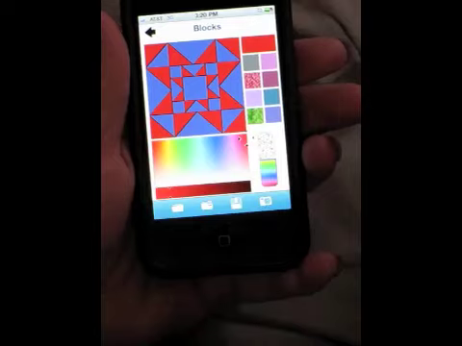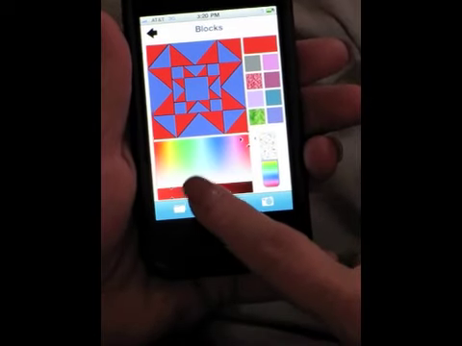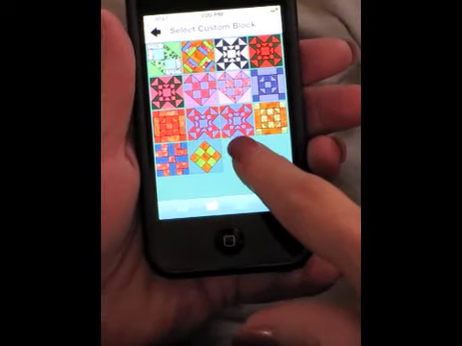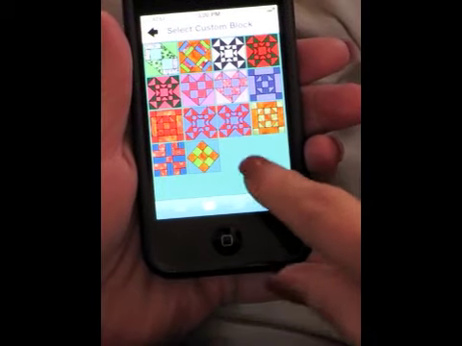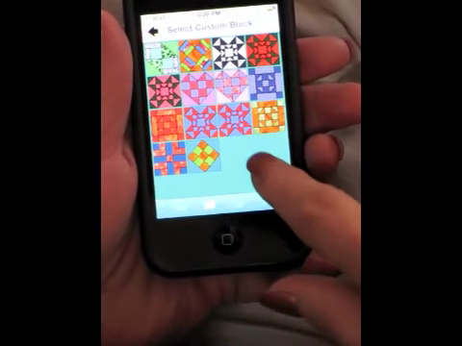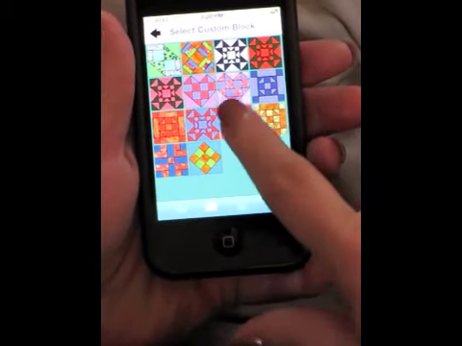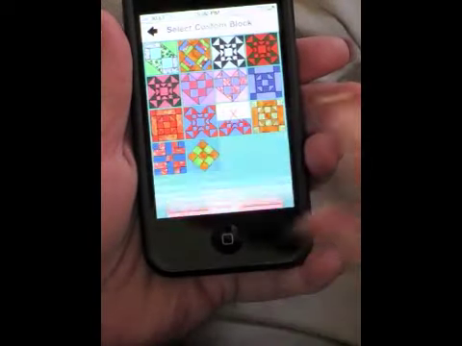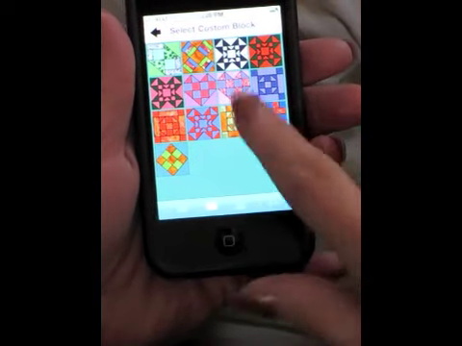As with saved quilts, I can access saved blocks and discard them. I have 2 of the same. I'd like to get rid of the one that's identical to delete it. Tap 3 times, comes up, press delete, and it's gone.